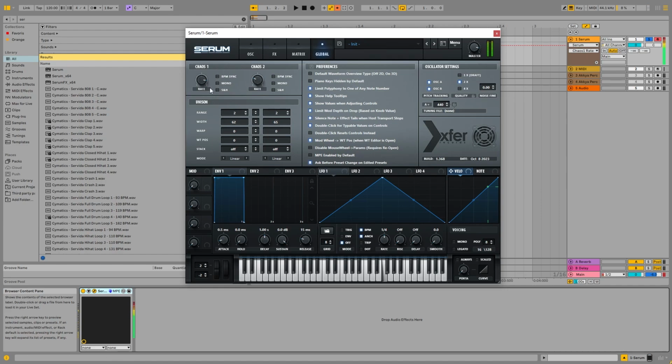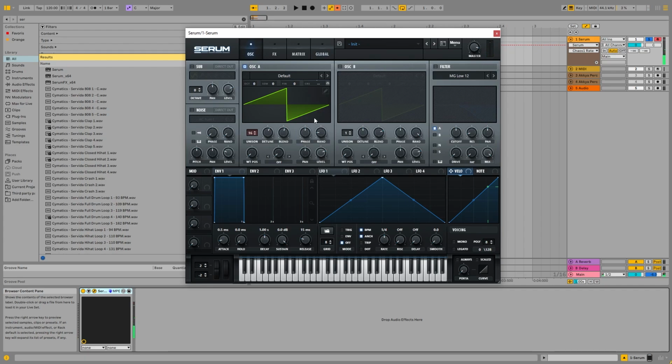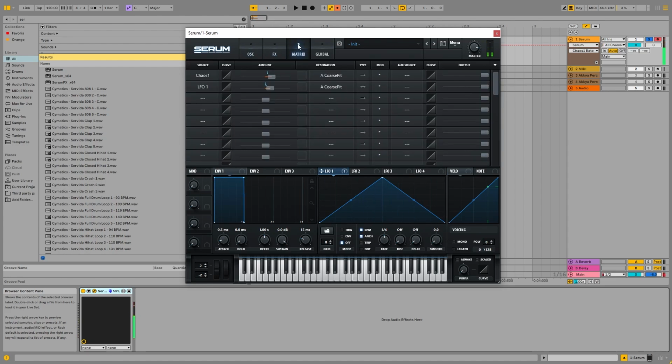There you go. So this is one thing. You can play also here with the coarse pitch of the oscillator A. So you can take here. And you can play here.